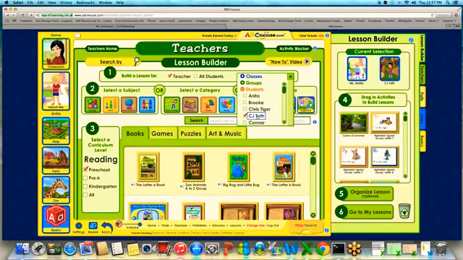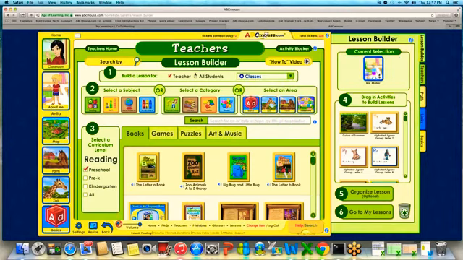Now again, this section can be activated from home or from the classroom, so they do have the option, no matter where they are, to work on the lesson building section. I'm going to go ahead and leave it for my teacher and all my students.